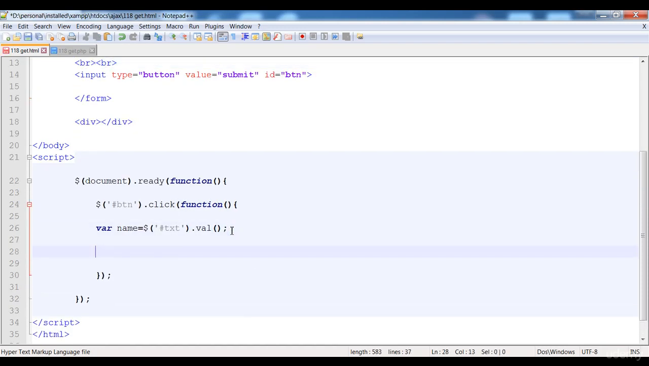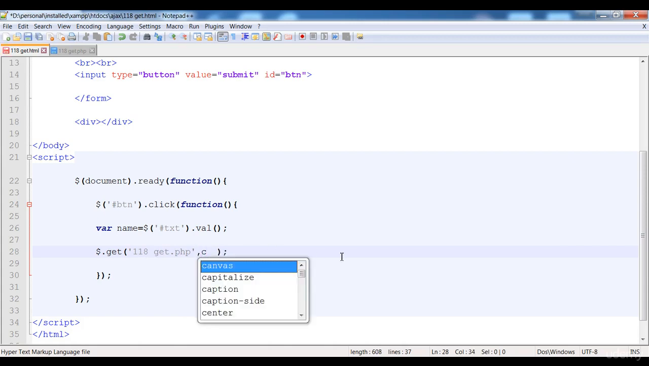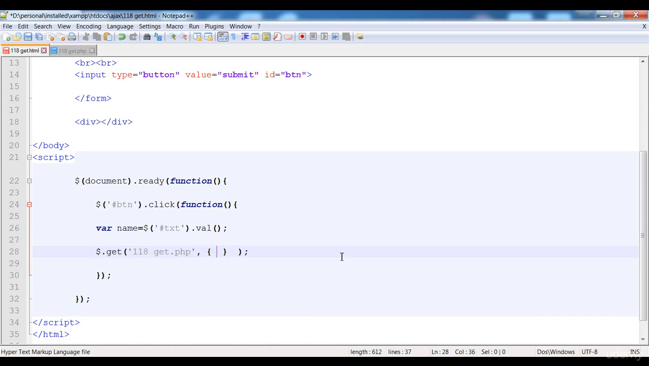So now we have got the value of the field. Now we have to send this value by using the Ajax request. The first method to send the Ajax request is get. First of all, we have to write $.get, and then parentheses. In between these parentheses, first of all, we have to write the file name, the name of the file to which we want to send this data, or this Ajax request. Here the file name is get.php, and after this file name we have to write the values that we want to send. We have to store these values in the parentheses if we want to send this name.